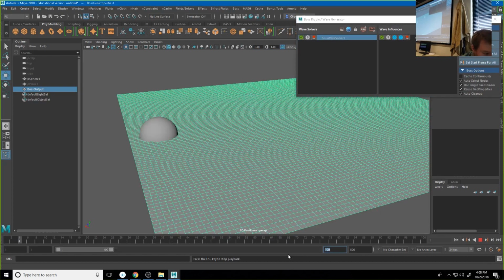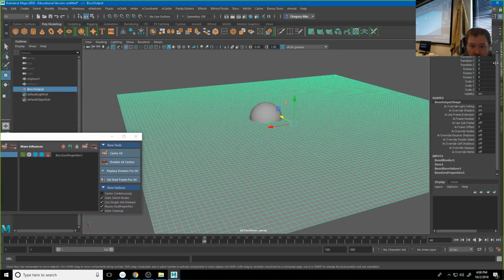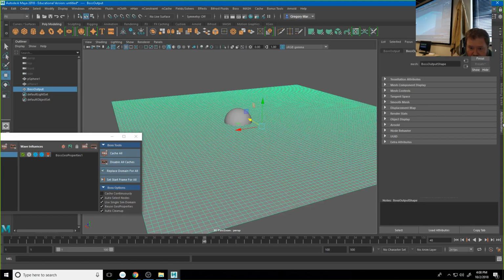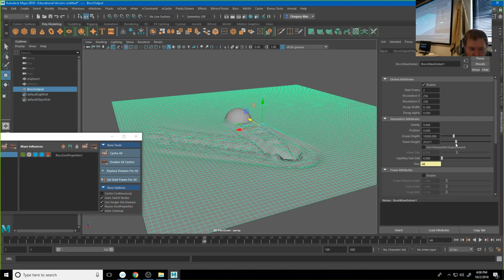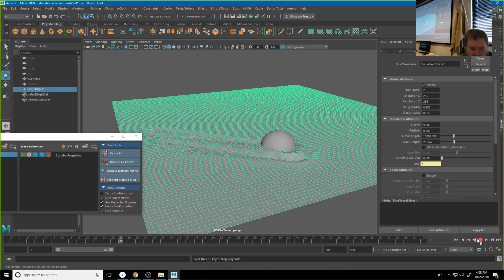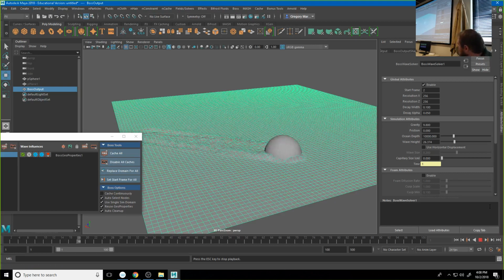Set this down to like 100 so we can watch it over and over again. So we're kind of getting little ripples in there. It's really subtle, maybe hard to see. So the trick to this is I'm going to turn that up a little bit, right? The amount that is deforming it. And so if I go to my attributes, this BOSS wave solver, right? I can turn my wave height up, and you'll start to see it happening now, right? And so now this is just sort of causing these waves to happen in this object, okay?